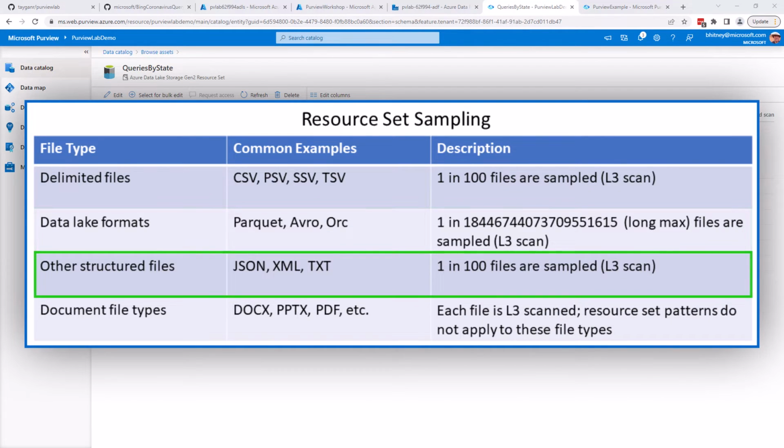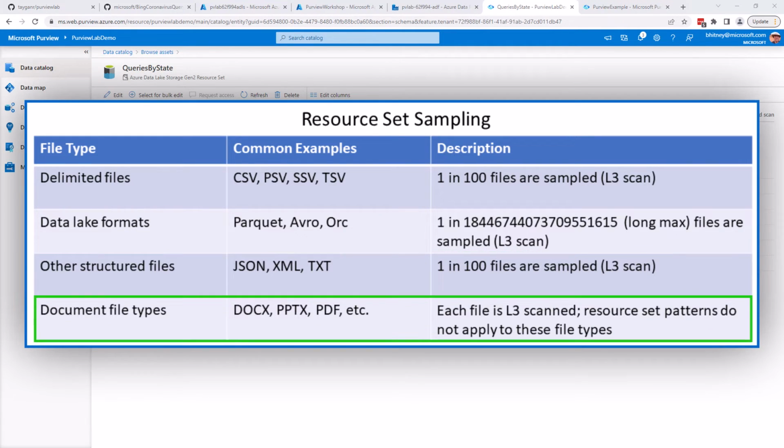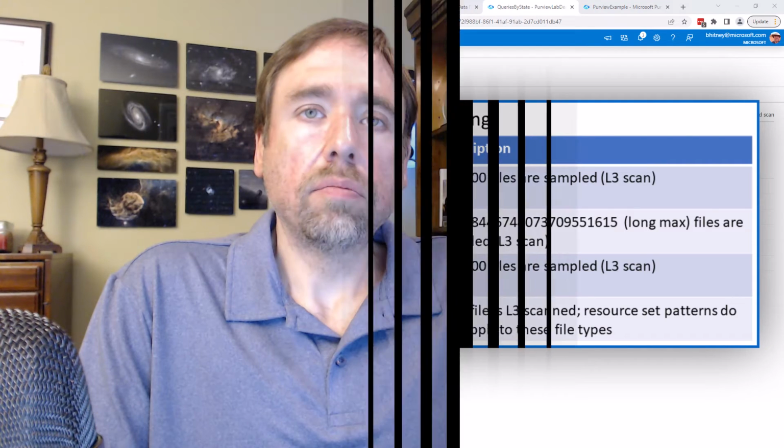For other structured files like JSON or text files, 1 in 100 are sampled, and for document file types like docx, pptx, each file is going to be L3 scanned, as resource set patterns do not apply to these file types. Okay, that was a lot of info, but hopefully clarifies how resource sets work and how scanning influences that.